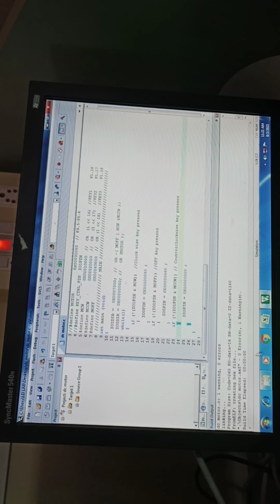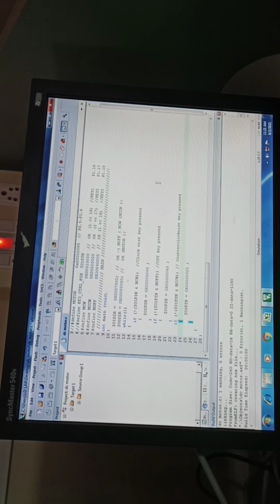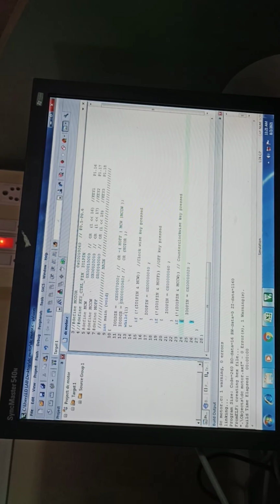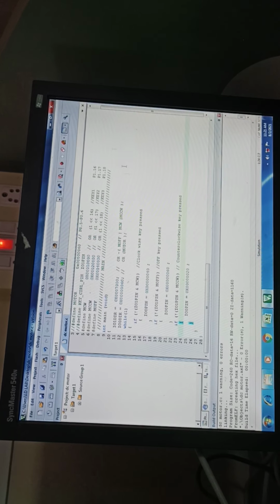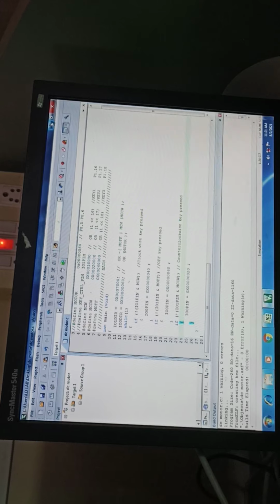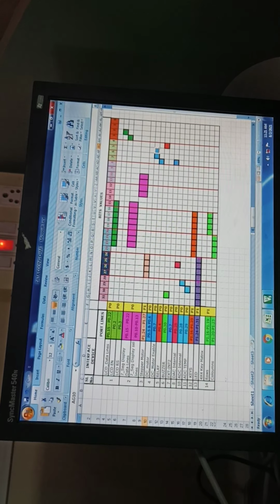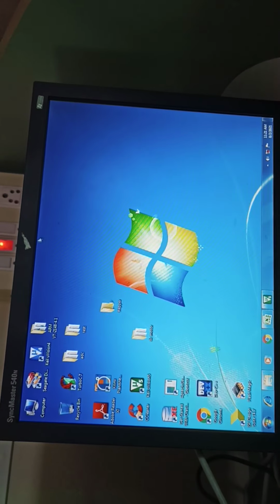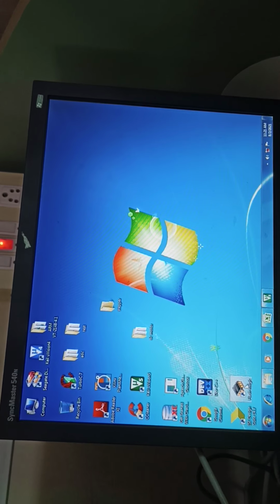Then I am going to use Flash Magic. Why? Because this particular code I am going to dump from the PC into our LPC board. So here I am going to use Flash Magic.